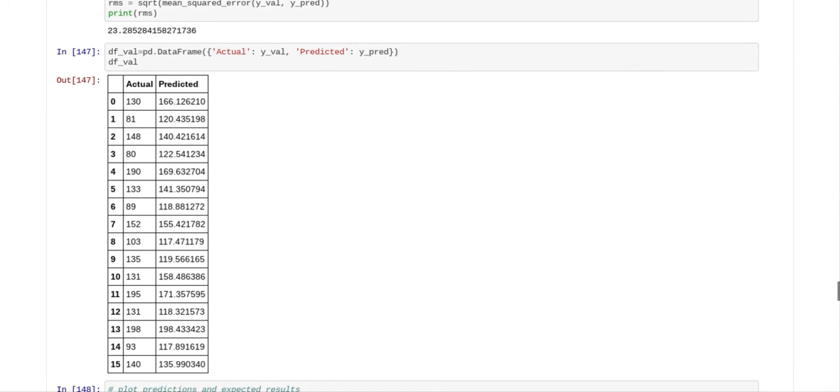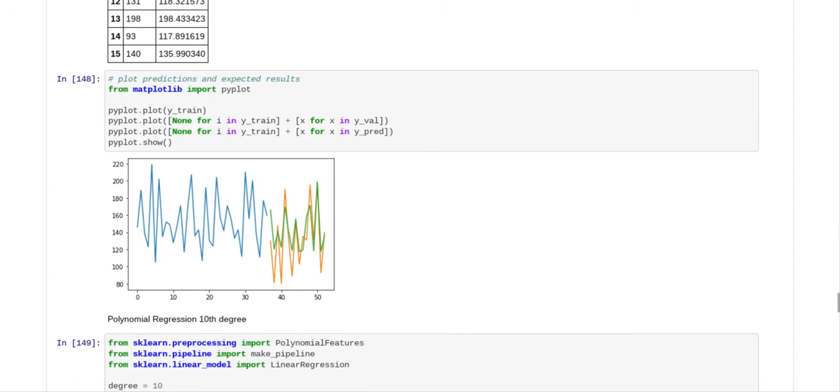And here's a comparison of the actual values against the predicted values. So you can see how that works out. And then we've got it charted. And it seemed like, again, it did okay on the high values, but not so well on the low values. And that tends to be the theme.